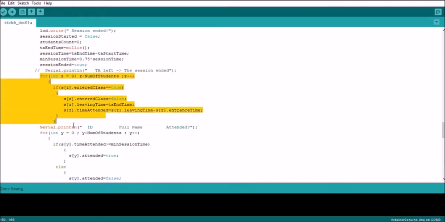As for this loop, it will go through the array of students and check if the student was inside the class when the TA was leaving, and if it was the case, then it will set the student leaving time to be the same as the TA end time or the session end time, and will calculate the total time attended of the student by subtracting the entrance time of the student from the leaving time of the student.